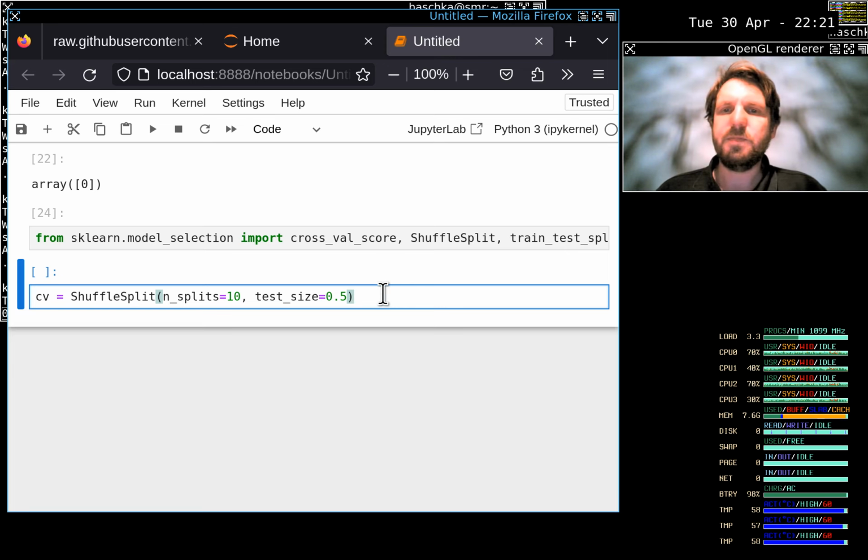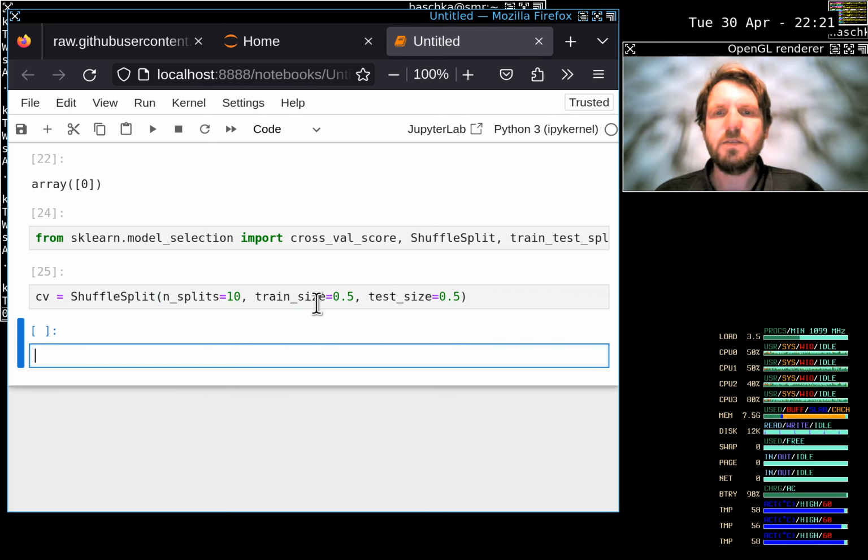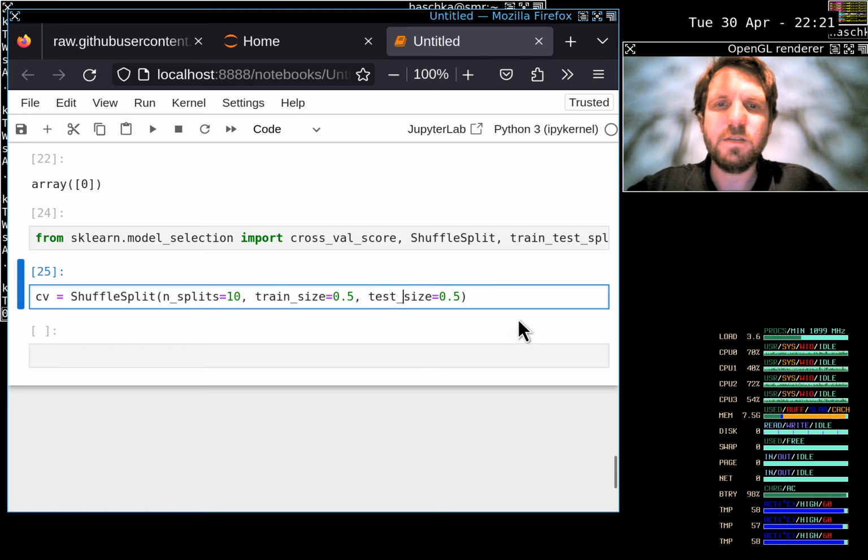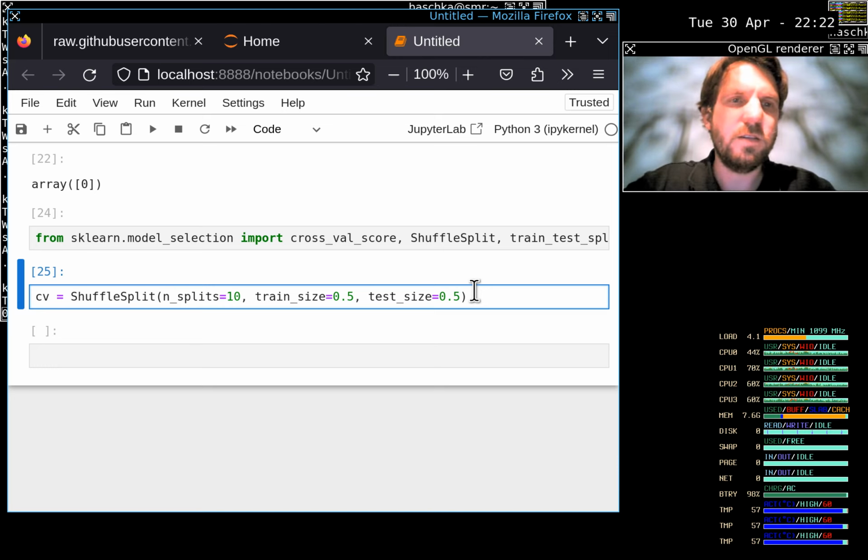Next step, just to make sure here, there is also a train size. Let's make sure, as far as I remember, that this is also 0.5. Okay, so we have our shuffle split, train size, test size, 0.5, 0.5. This is how it works. Half of the data set is the training set, half of the data set is the test set. The test set is randomly chosen. That's how it will work. And we basically choose 10 times randomly half of the data set, so that we have 10 different splits in order to perform cross-validation. Okay?